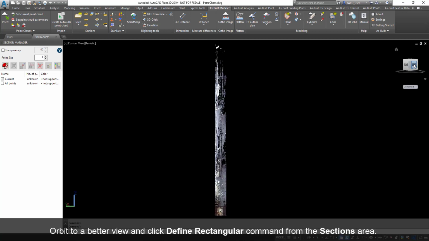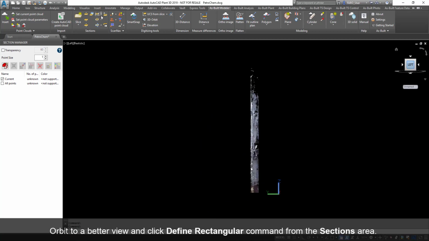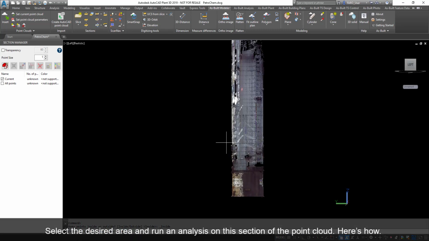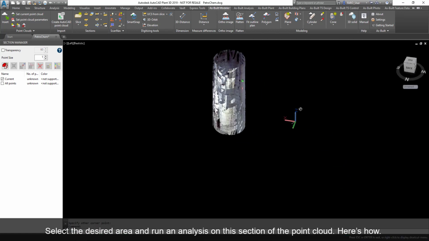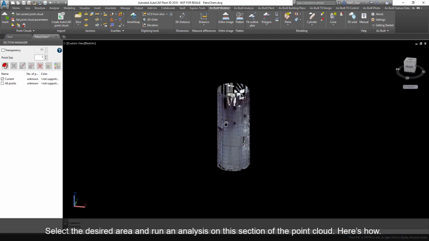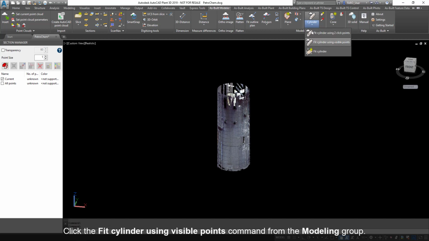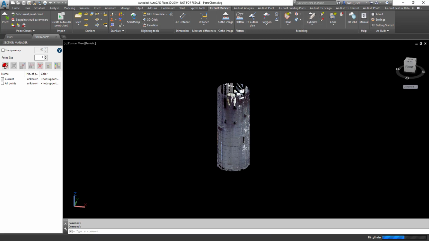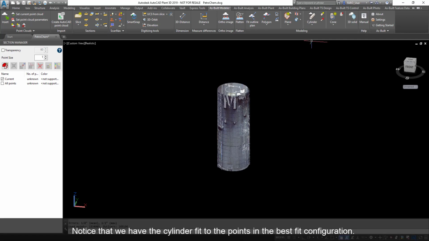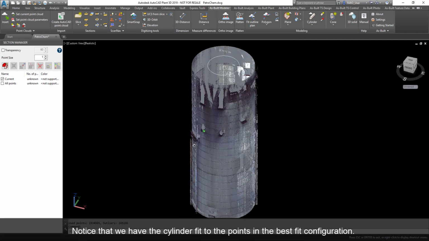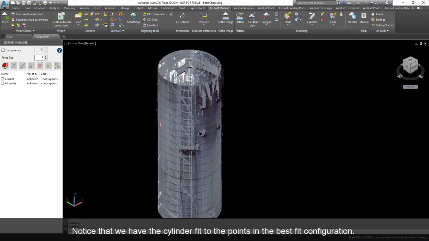Orbit to a better view and click Define Rectangular command from the Sections area. Select the desired area and run an analysis on this section of the point cloud. Here's how. Click the Fit Cylinder using Visible Points command from the modeling group. Notice that we have the cylinder fit to the points in the best fit configuration.